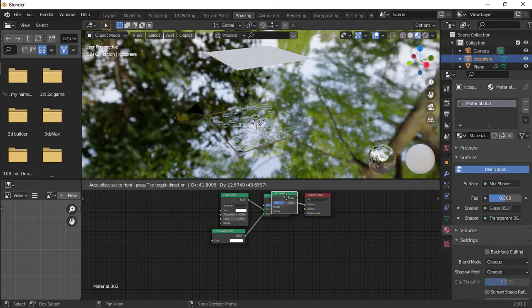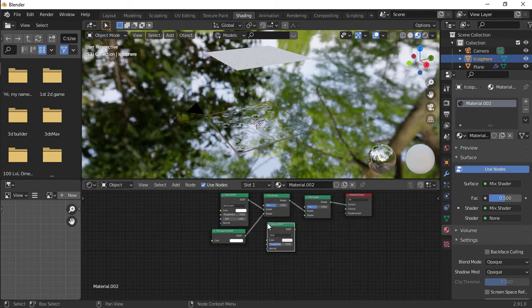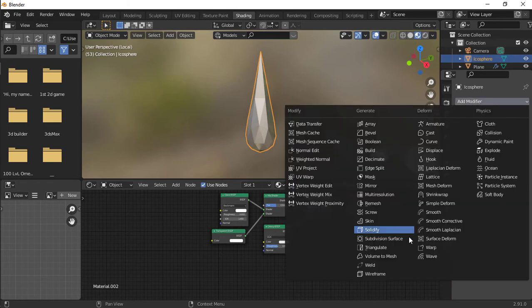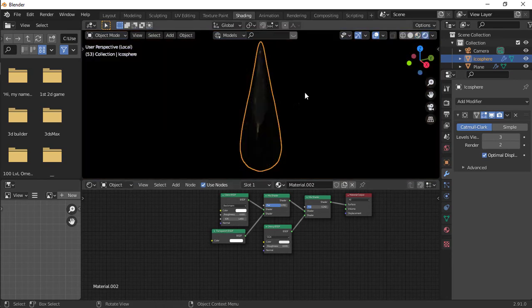Shift D, place it here, Shift D, and add in a glossy shader. Glossy BSDF. Okay. So now let me just hit the forward slash, not the backward slash. I don't like that, but forward slash. And I think I'm going to be adding a subdivision surface modifier right now, just to smooth this up a little bit. Now to tweak these settings. Reduce this and reduce the roughness. You see?